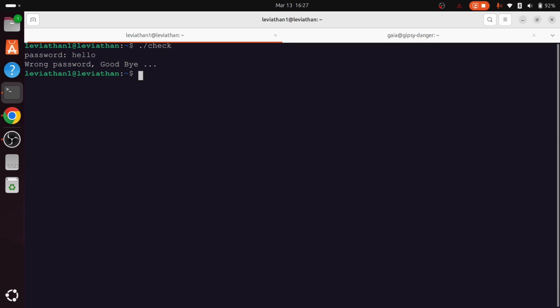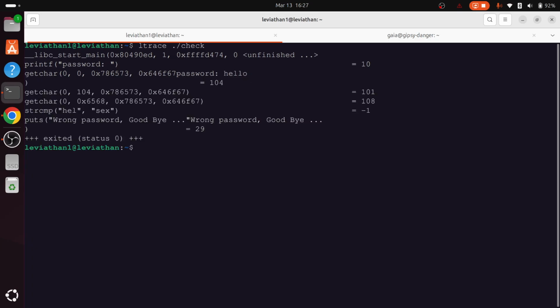So what I'm going to do is run ltrace to see the functions it calls. Run ltrace check. So it's using getchar to get my password. I'll put hello. It still fails, but it actually took only 3 letters of hello, 'hel', and compared it with 'sex'. So that means 'sex' is their own password and it fails.